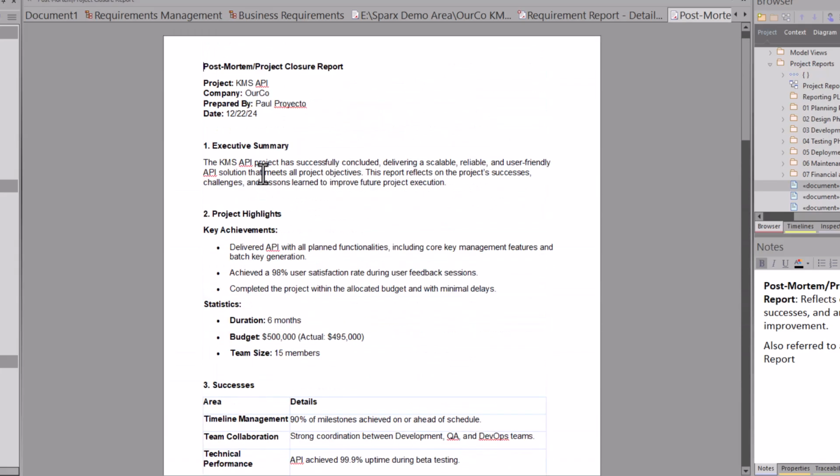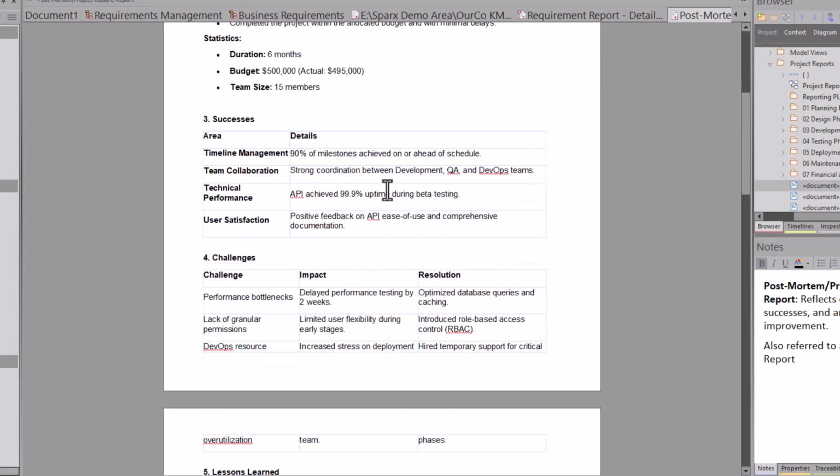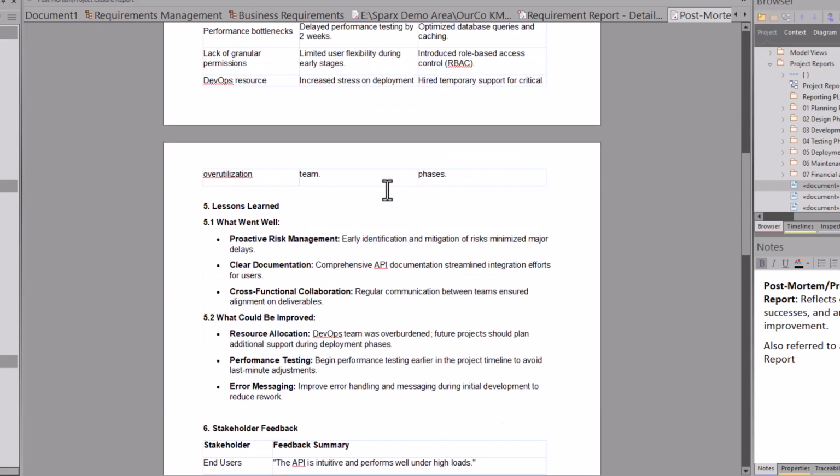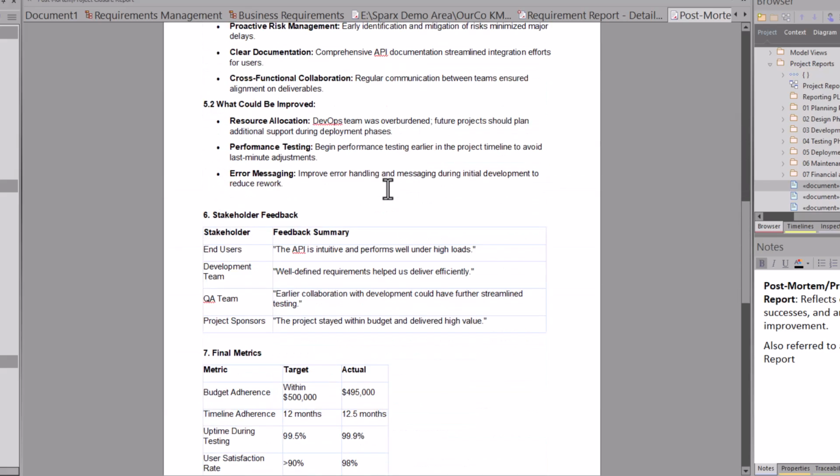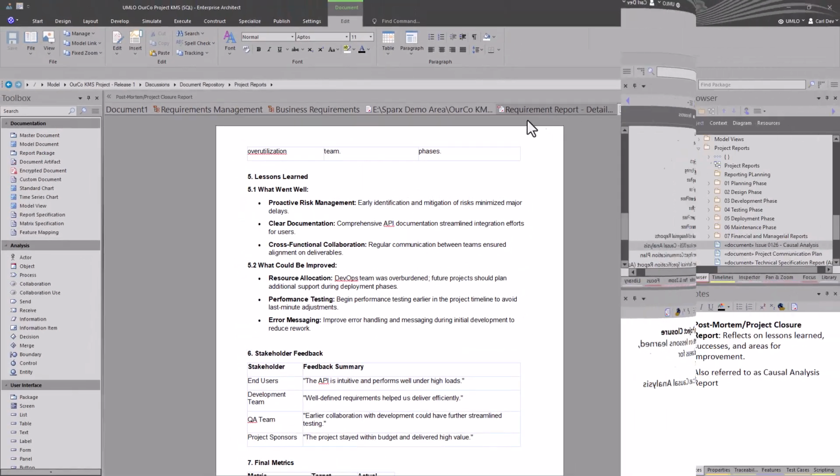So you don't do a report, I should say, at the end of the project. Doing causal analysis is looking at what's working and what's not working. You do it from the very beginning of the project. So here's a static template that we populate for postmortem or project closure.